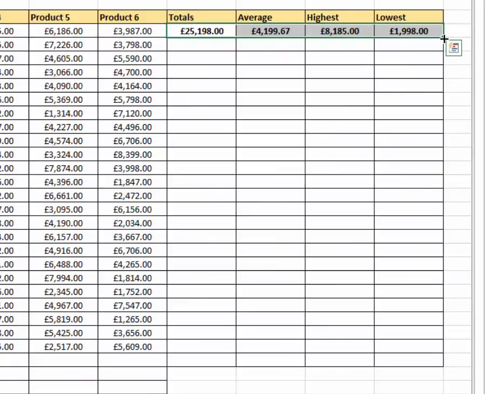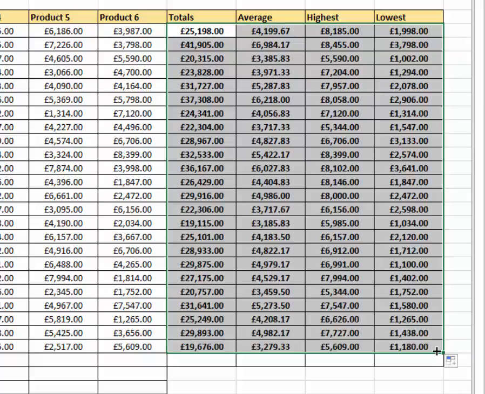So now, if I just click and hold my left mouse button and drag down very carefully those cells, look how I'm going, to the last one I want the calculation in, and then just let go. It will then copy that calculation into each of these new rows.